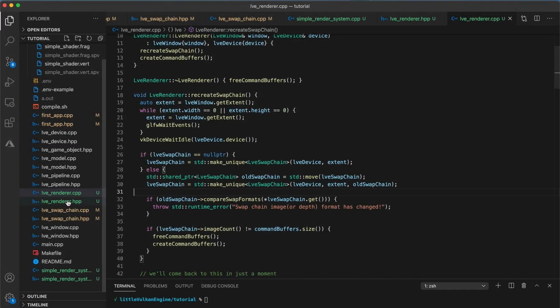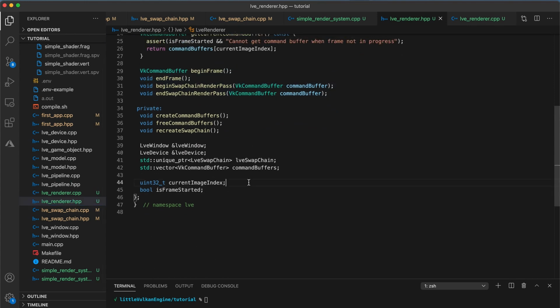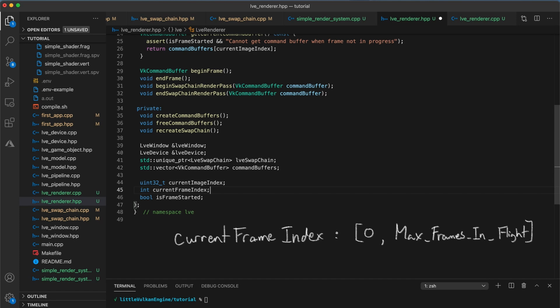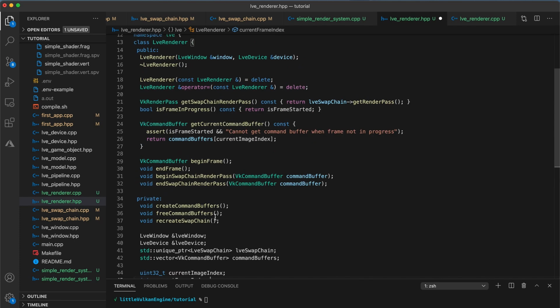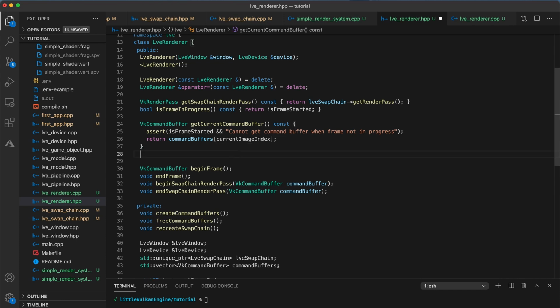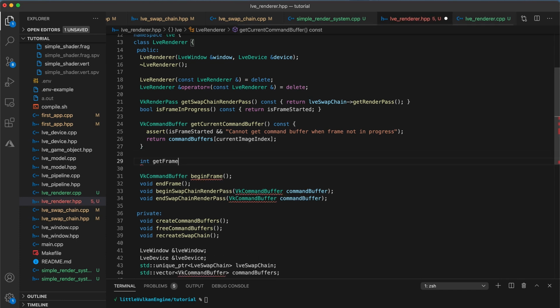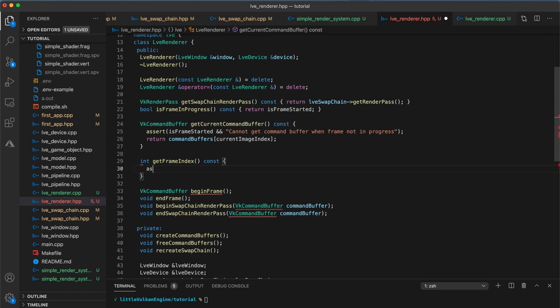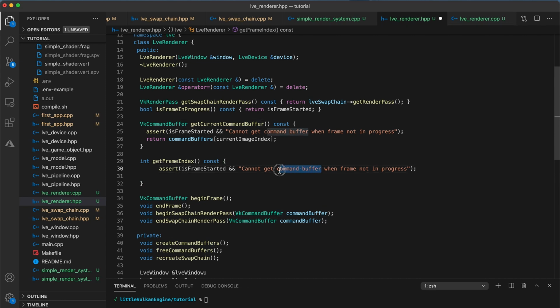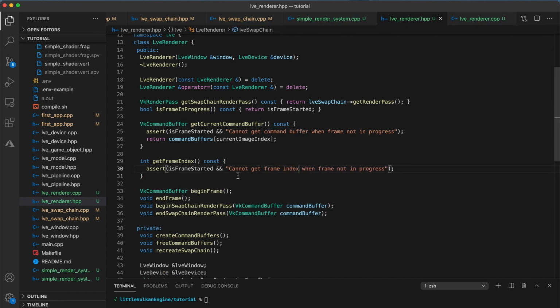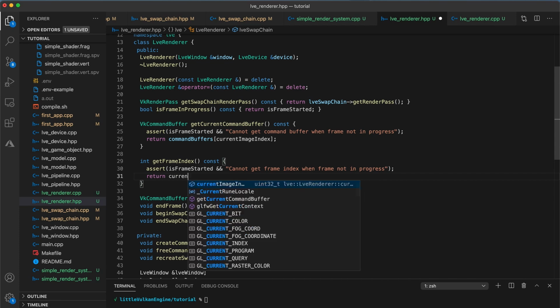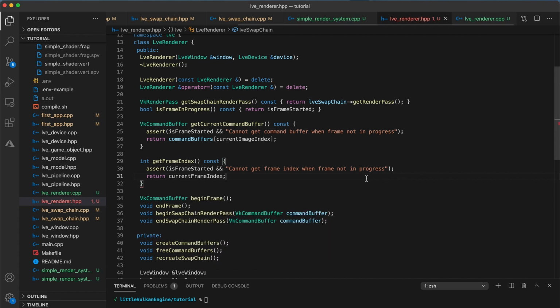Open your renderer header file, and just below current image index, I'm going to add a new member variable with type int called current frame index. This will be used to keep track of a frame index in the range of 0 to max frames in flight, not tied to the image index. So add a public getter function, int getFrameIndex, mark the function const, and similar to the getCurrentCommandBuffer function, this should not be called if a frame is not in progress. So copy and paste this assertion and just update the message to refer to the frame index, and then simply return the current frame index.